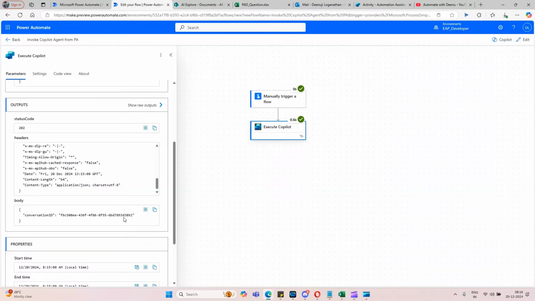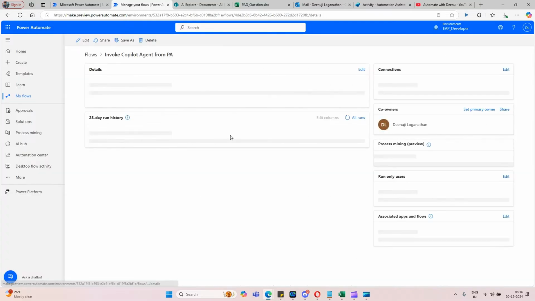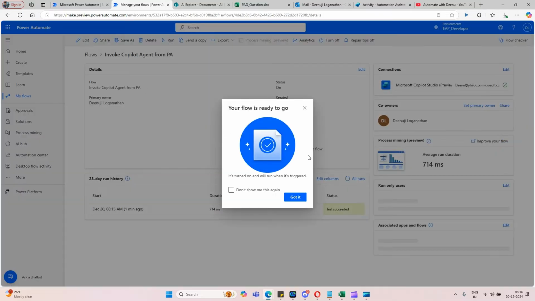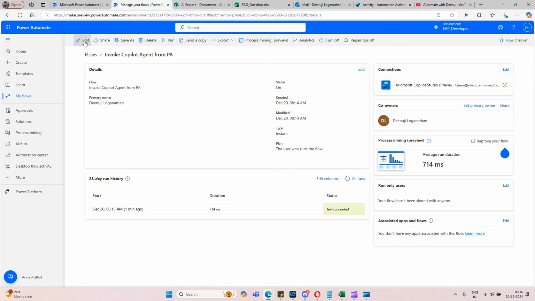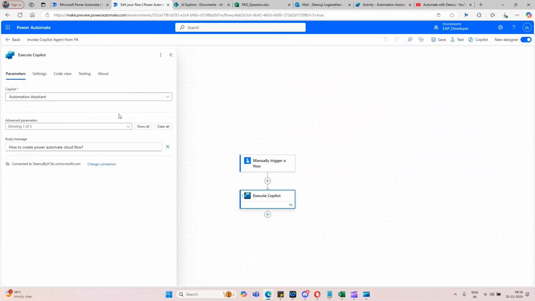So how to get the Copilot response from the HTTP? As per my understanding and the documentation Microsoft has mentioned, we don't have any capability to read the Copilot response from this HTTP call. Okay, let's check the document.